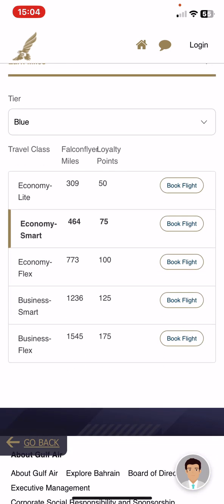And as you can see, here are the travel class options, also the miles and the points calculated for you. So according to that, you can just book your flight.